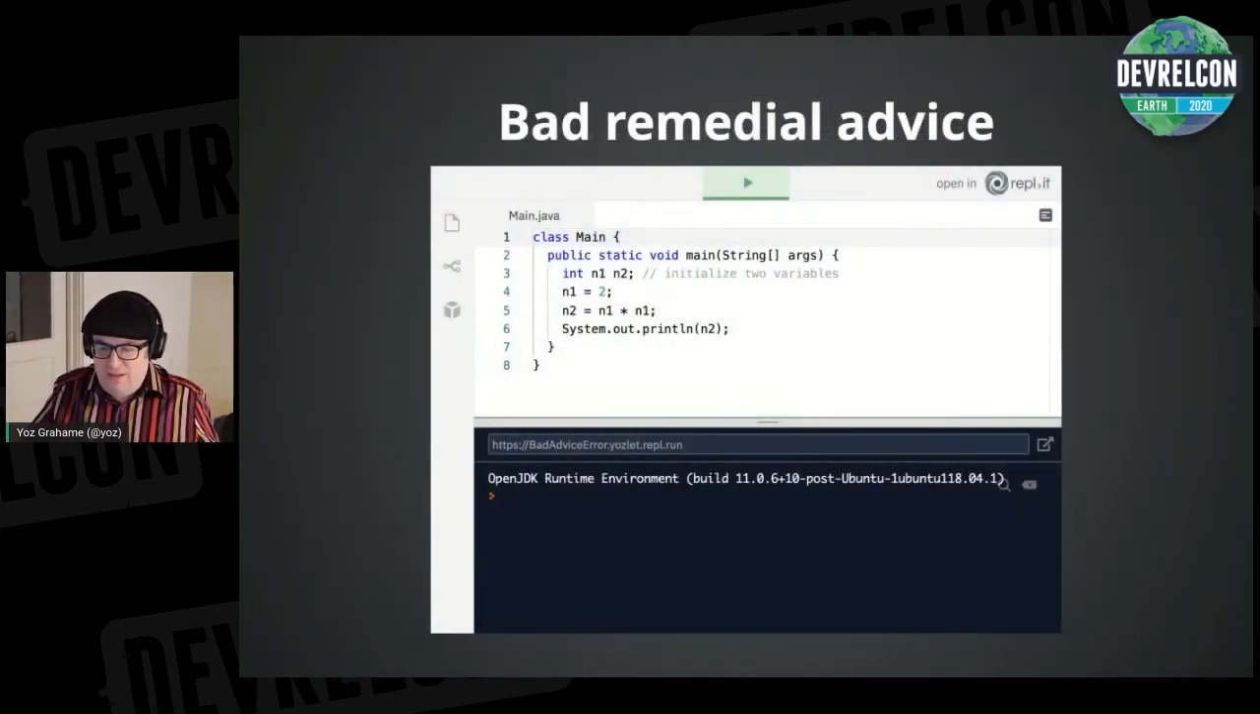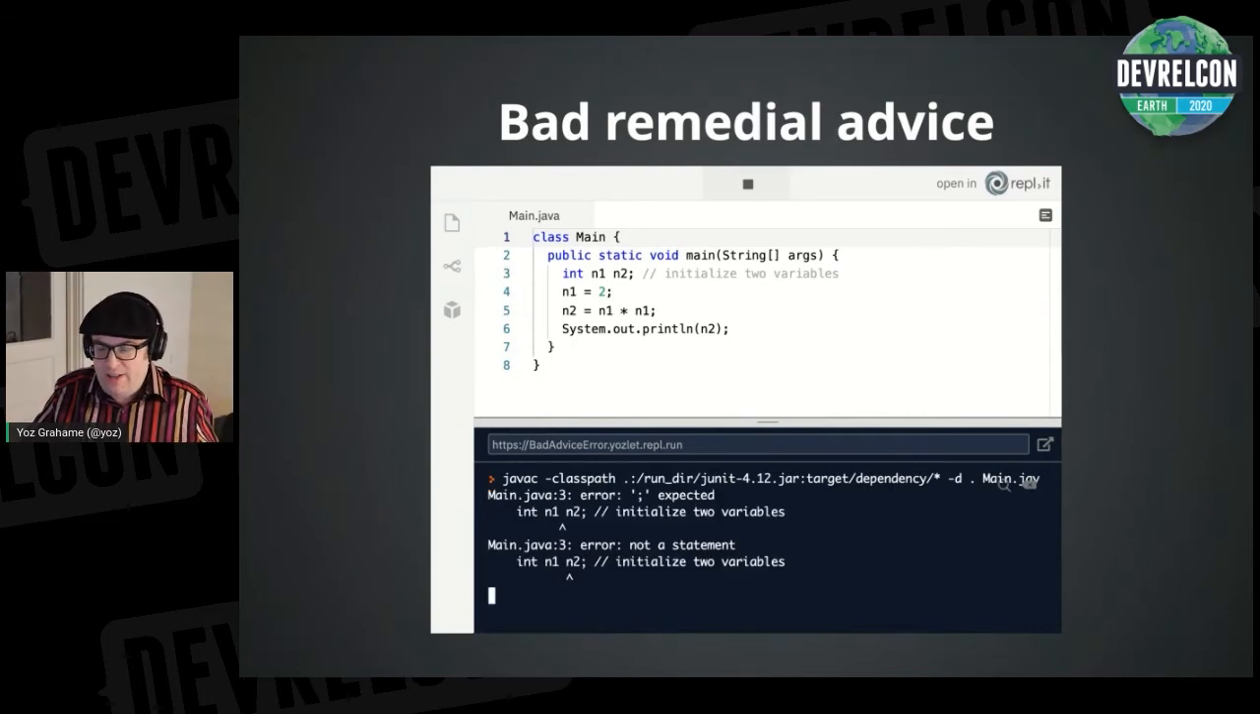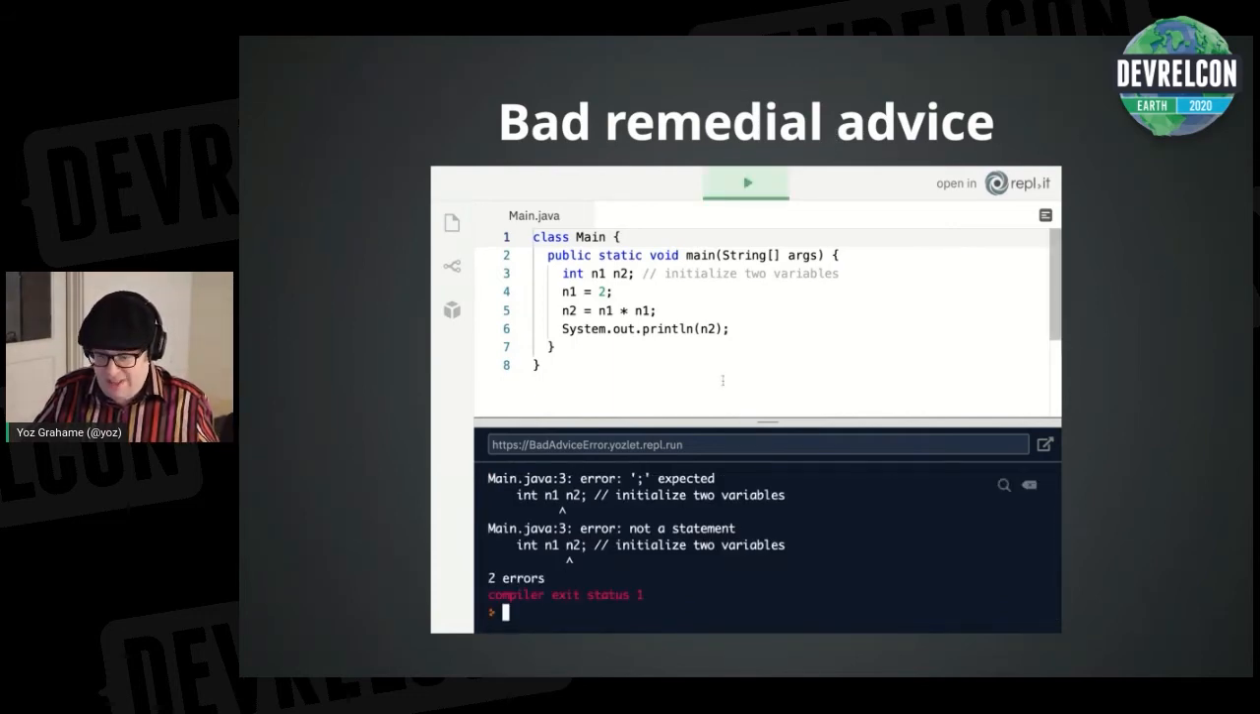So how about bad remedial advice? Because sometimes programming compilers give you advice on what to fix. So here I'm actually running this live, taking a risk. Here it's saying that the error, semicolon is expected between N1 and N2. We've got two variables that we're going to multiply and print out, but this is the wrong syntax.